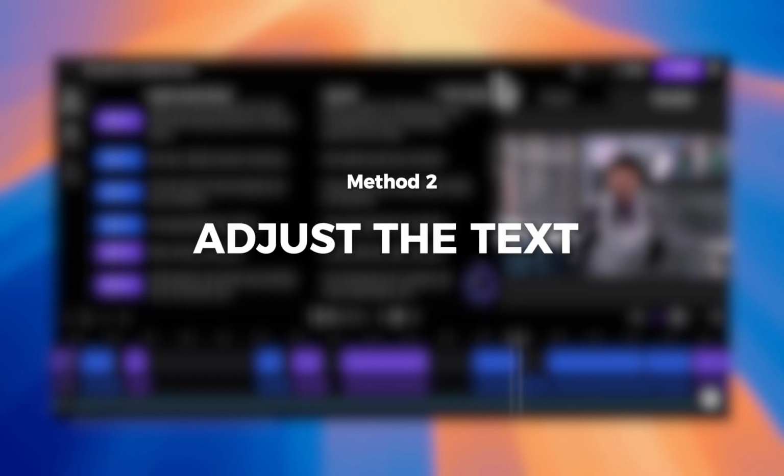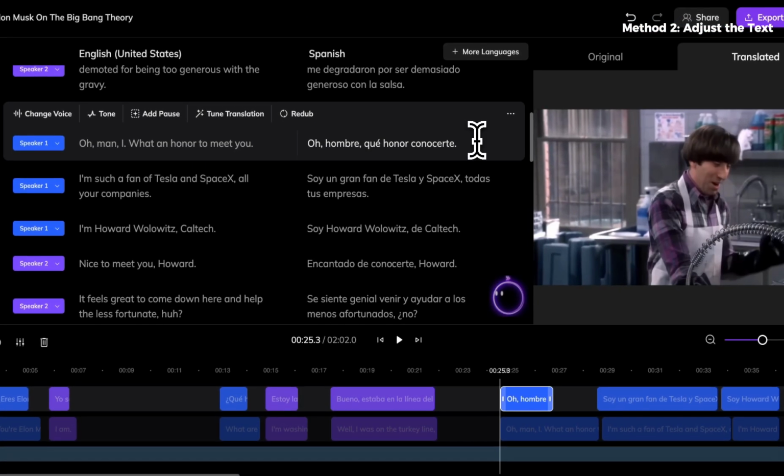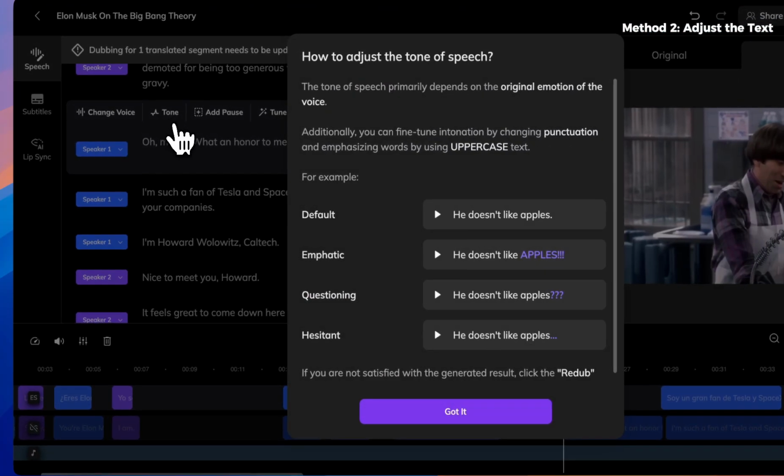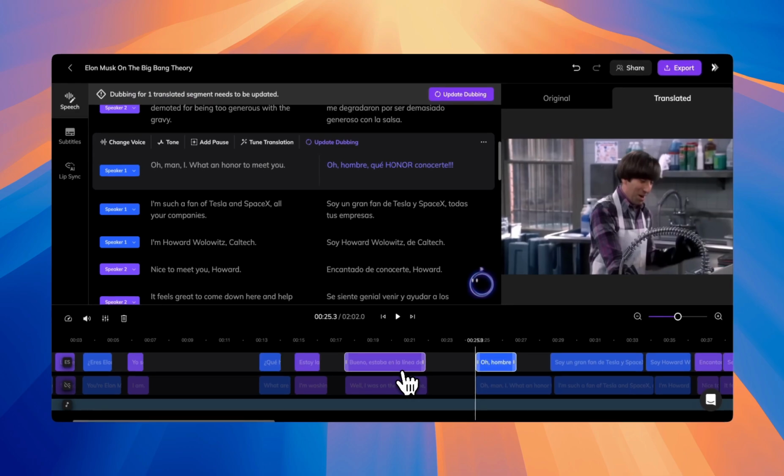You can also convey emotion by adjusting the text itself. Adding punctuation marks and capitalizing words can emphasize different emotions. To show excitement, capitalize important words and add exclamation marks, for example, "He doesn't like apples." To add a questioning tone, end with a question mark, like "He doesn't like apples?" To convey hesitation, just add an ellipsis for a more thoughtful feel, like "He doesn't like apples..." These simple tweaks can make a big difference, adding more life and emotion to your translated voice.